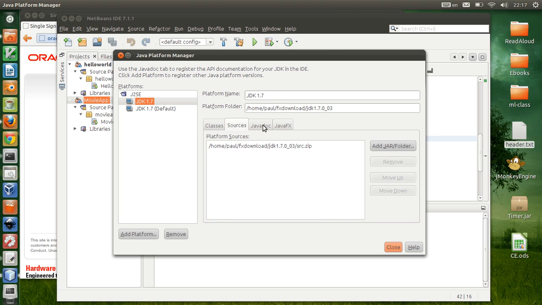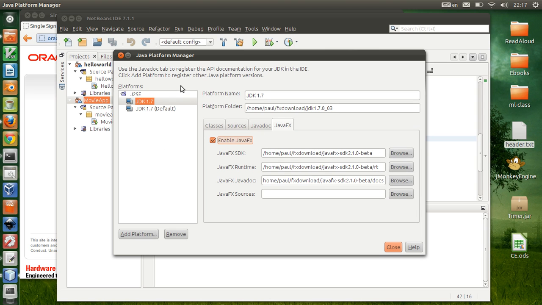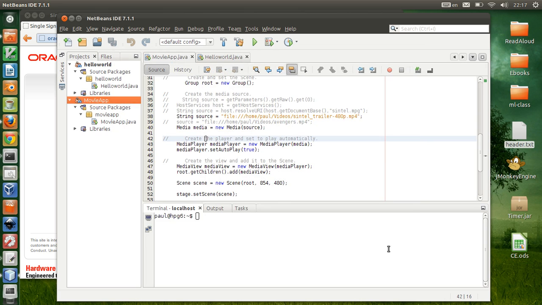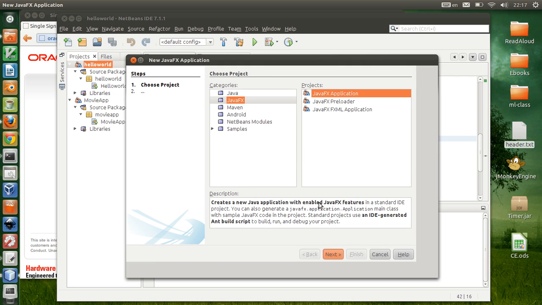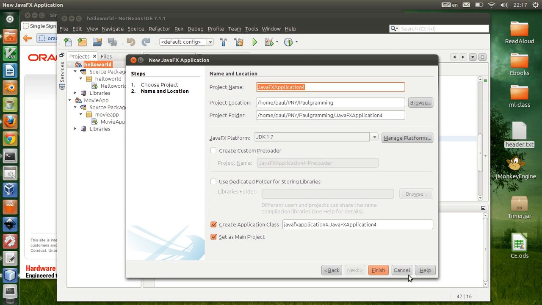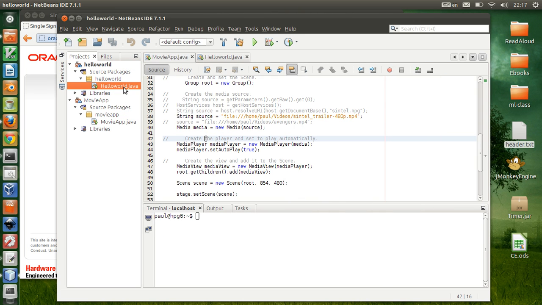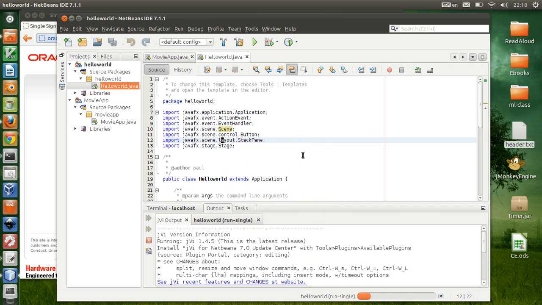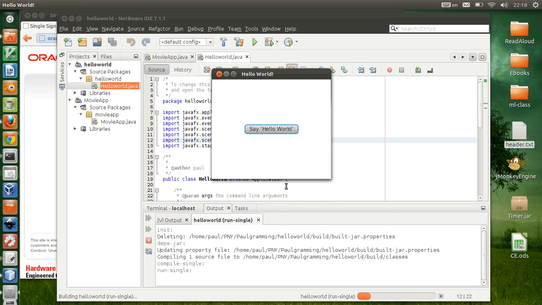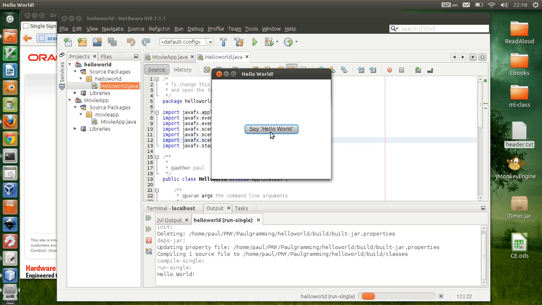Now, this should be fine for NetBeans. So if you start a new project with FX application, it should automatically create that for you. This is what I have, Hello World. If you go to Hello World, we should be able to run it. And it will say hello in the console.